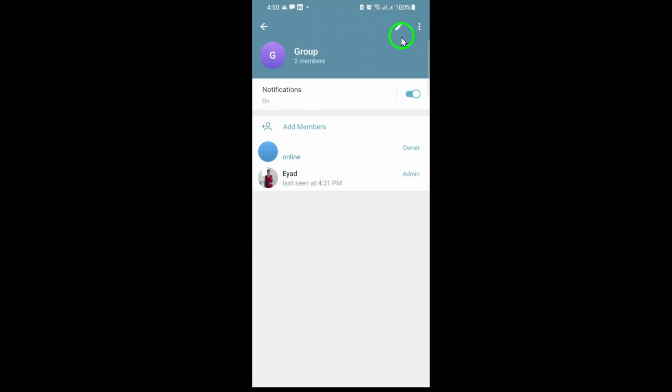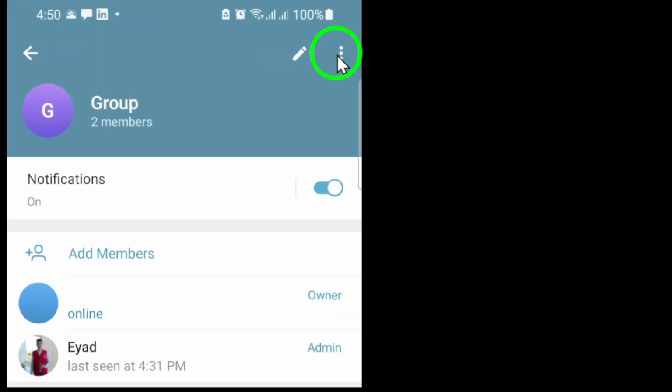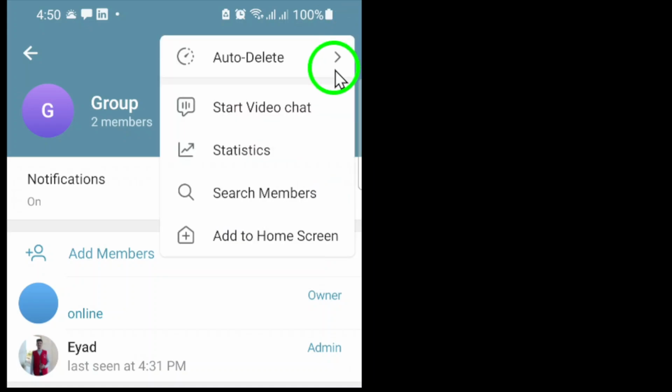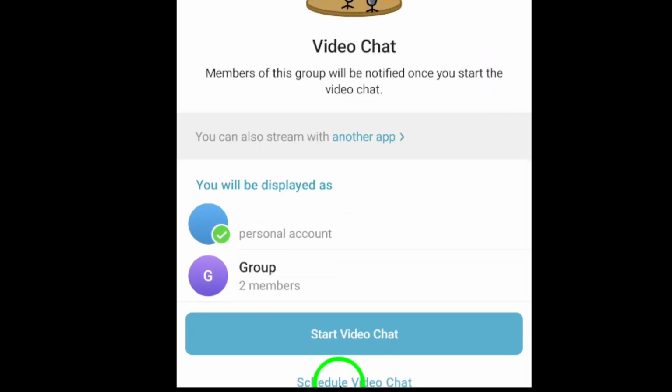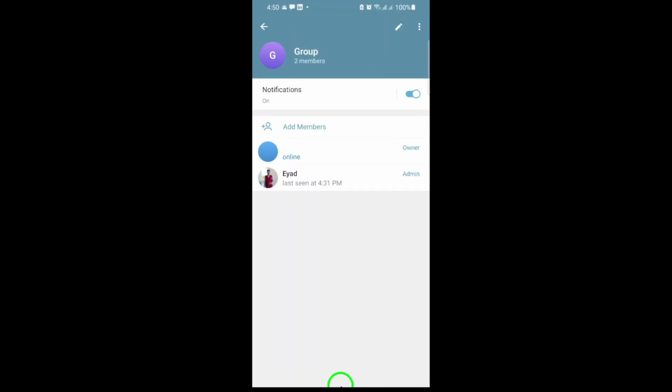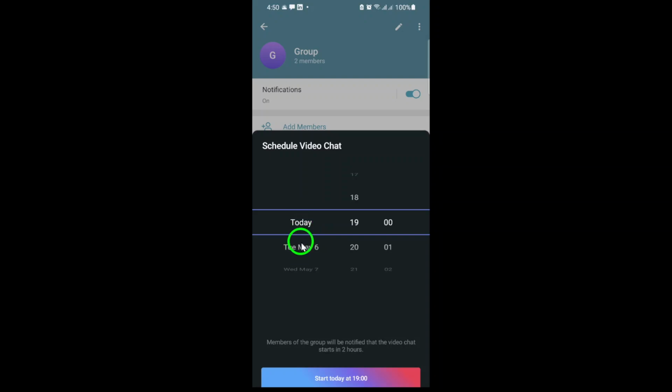Next, look for the three dots in the top right corner of the screen. Tap on them to open a menu with more options. From this menu, select Schedule Video Chat. Telegram will prompt you to choose a date and time for your video chat. Pick the time that works best for your group, then confirm your selection.